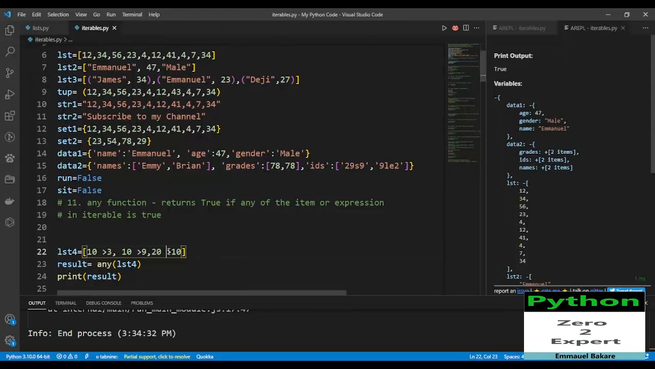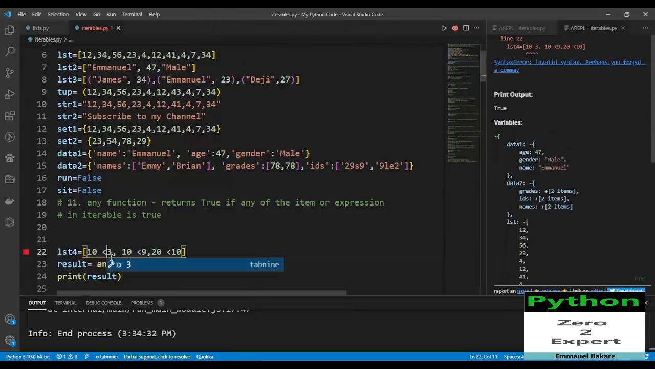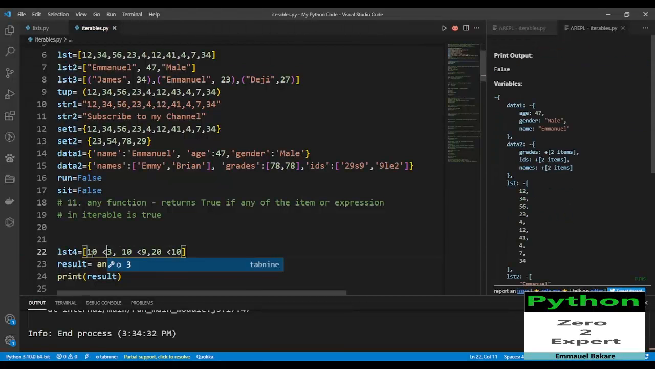If I change it to 20 is less than 10, this is not true. So it's still going to return true. If I change the other ones, 10 is less than 9 is not true. It's still going to return true because 10 is greater than 3 is true. Now, if I change this to less than, then all these expressions are false and it returns false.